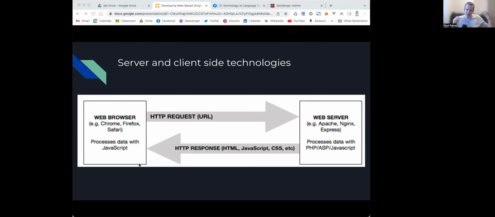So you have a client, which is your web browser, and you have the server, which is the computer that deals with the request that you send. In the past, it used to be that you used JavaScript in the browser and PHP or another language on the server. These days, you can use JavaScript on both the client and the server, so it makes it much easier and quicker to develop applications with just one language.